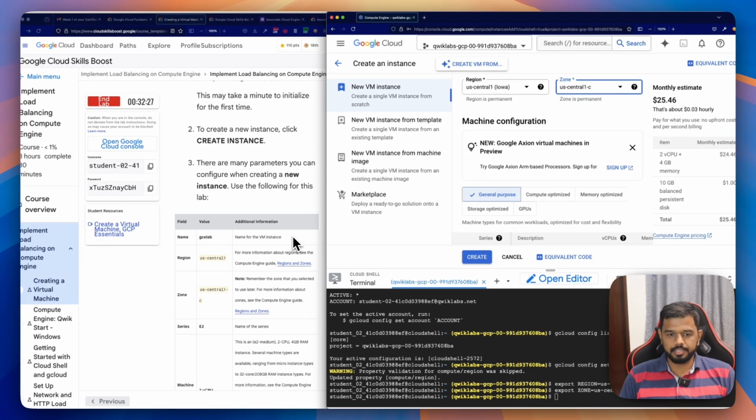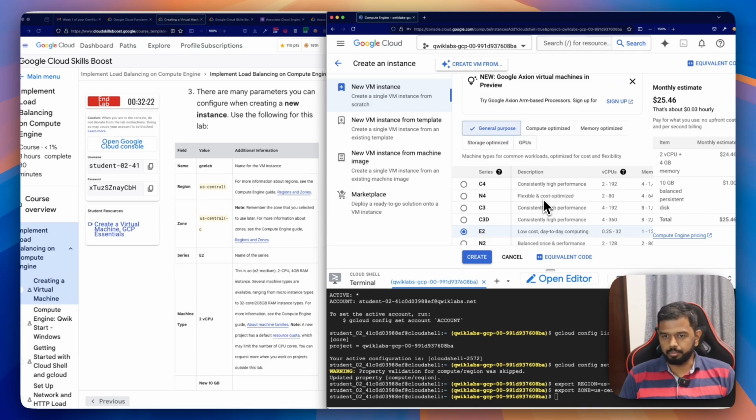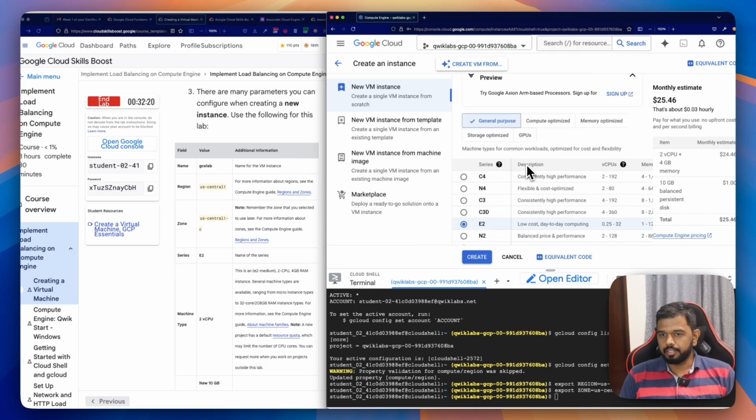Then we have the series, which is E2, and they also talk more generically here. The description clearly states what type of compute you want, and this falls under general purpose, and based on your user need you would choose. Here obviously it's going to be low cost for day-to-day computing, which is why they recommend E2. If your application needs more high performance compute, you would go with C3, and more options have been given.